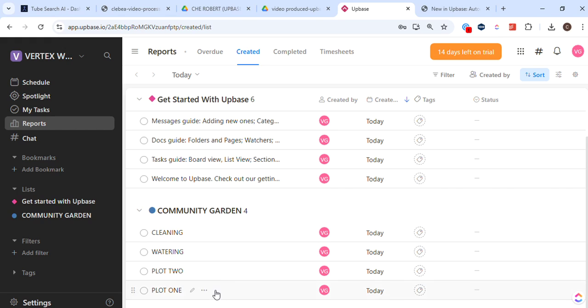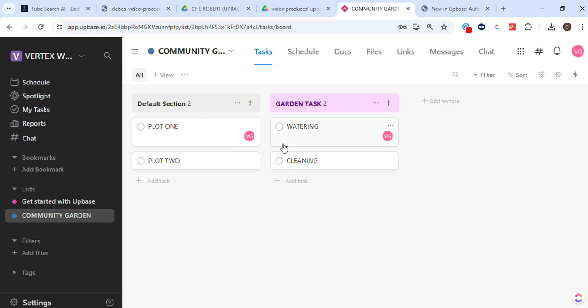And there you have it. By following these steps, you can effectively use UpBase for your community garden management. Remember, UpBase is a tool designed to make your gardening experience easier and more collaborative. Now, get out there and let's see those gardens bloom.